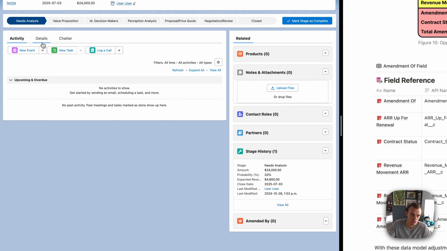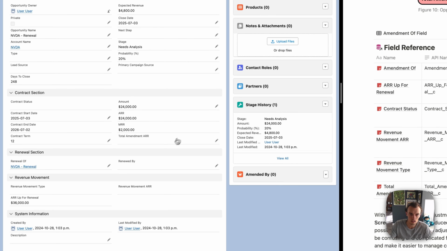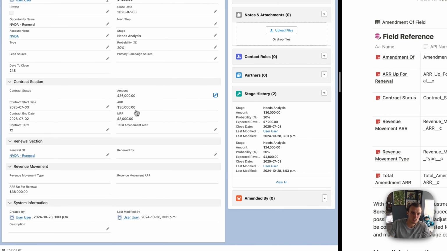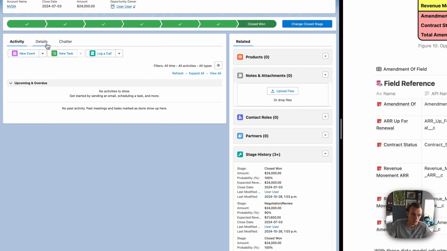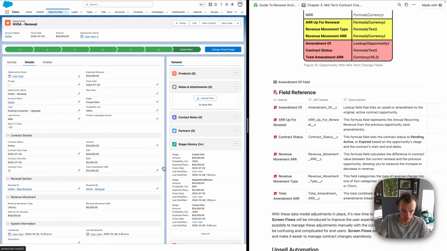And if we click this, you'll now see that the ARR up for renewal is 36,000. So we should actually change this amount here to 36,000 to match that. And that will make sure that we renew the exact amount of ARR that this client was paying at the time of the renewal. So as you can probably tell, that was a little bit cumbersome of a process, not the most straightforward.